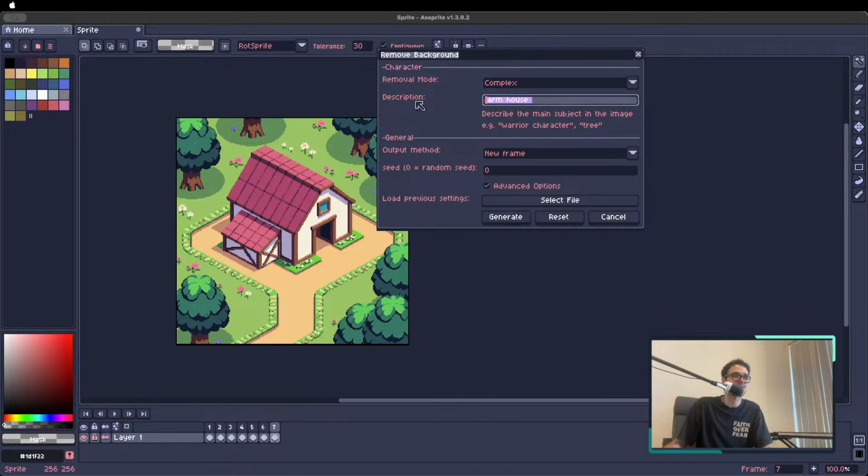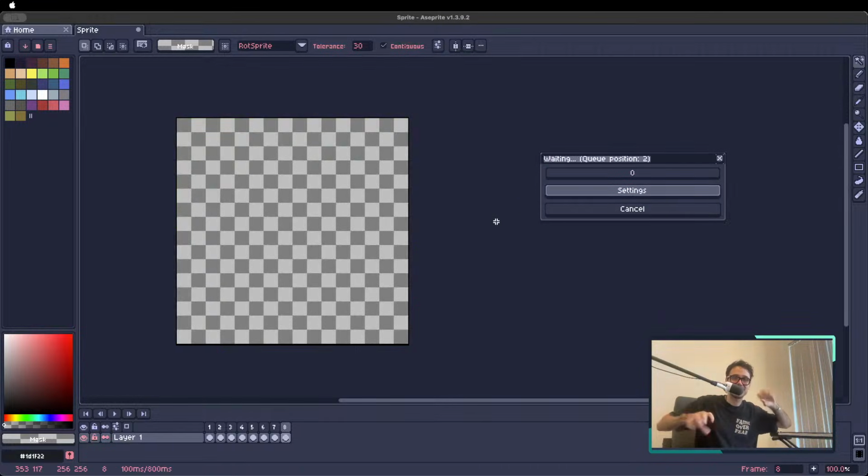Remove background, farmhouse, new frame. Look at this. Oh, we're in Q position too. Come on, man. Okay, there we go. Let's see. Give me the house. Give me the house. 3, 2, 1. Too slow.